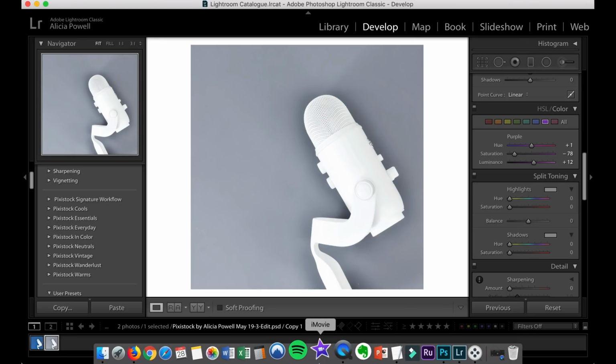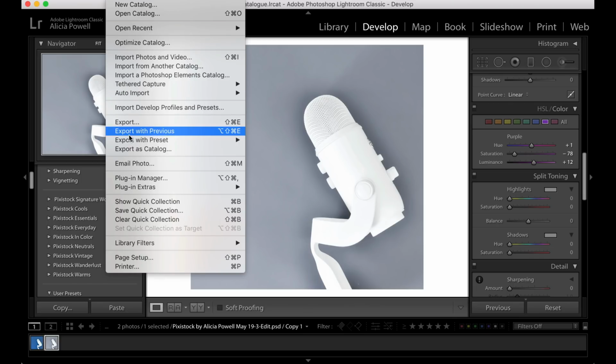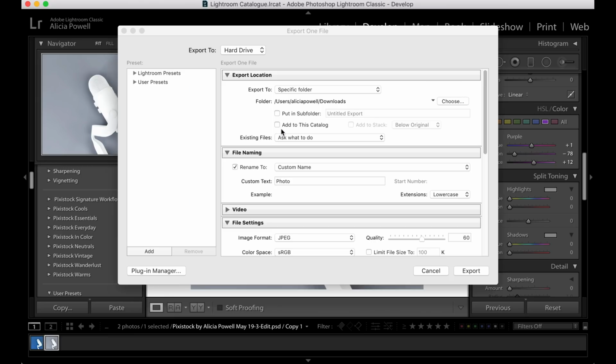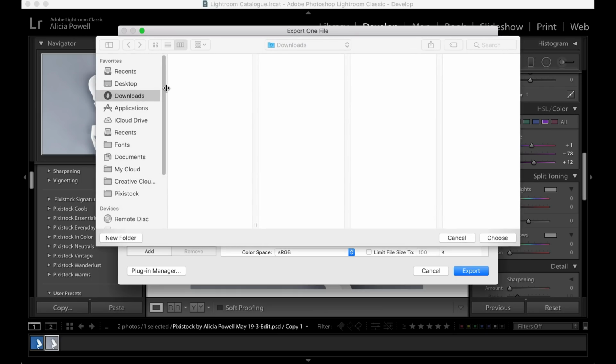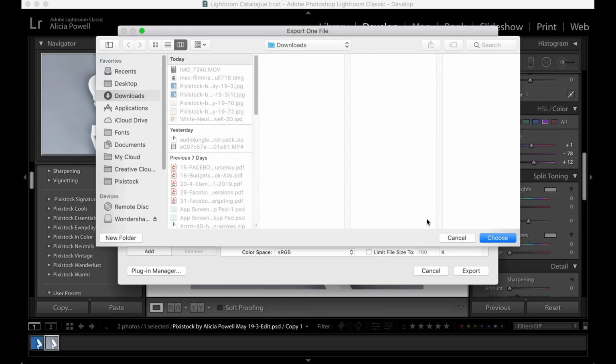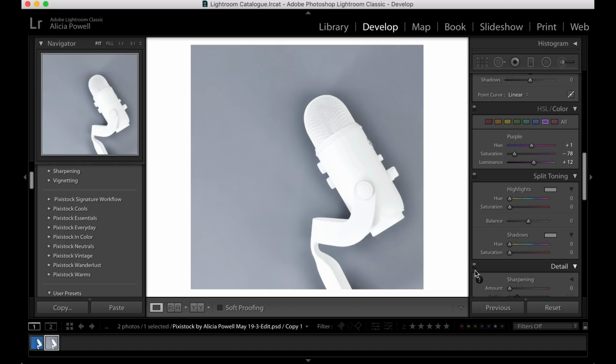So now all I'm going to do is go to File, Export. And it's fairly easy to export when you're on the mobile app. I'm going to choose the folder. It's going to go in, we're just going to do the downloads. And we're going to just make this photo one. So we're going to export.